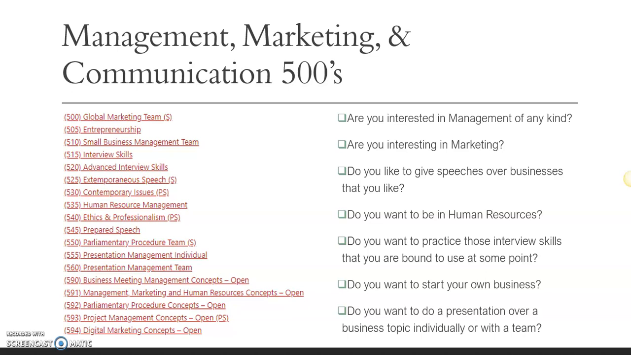Do you like to give speeches over businesses that you enjoy? Do you want to be in human resources? Do you want to practice those interview skills that you're bound to use at some point? You're going to have an interview at some point. Do you want to practice those? Do you want to start your own business?